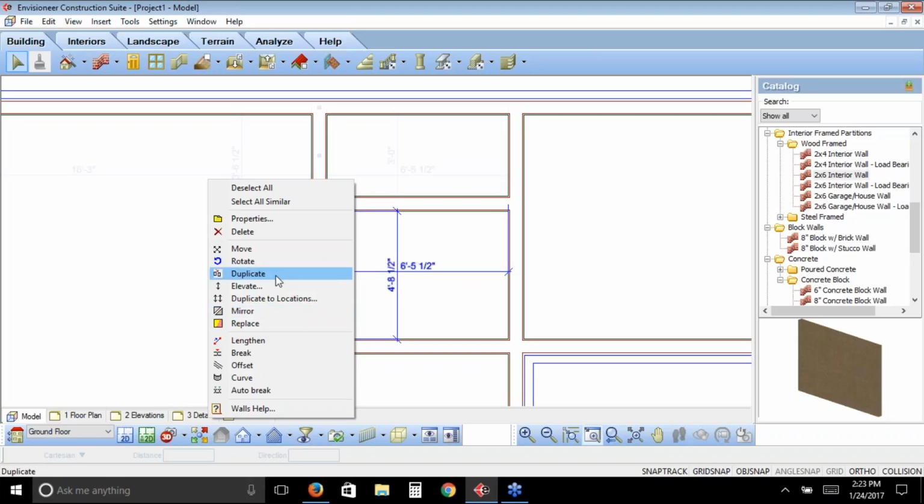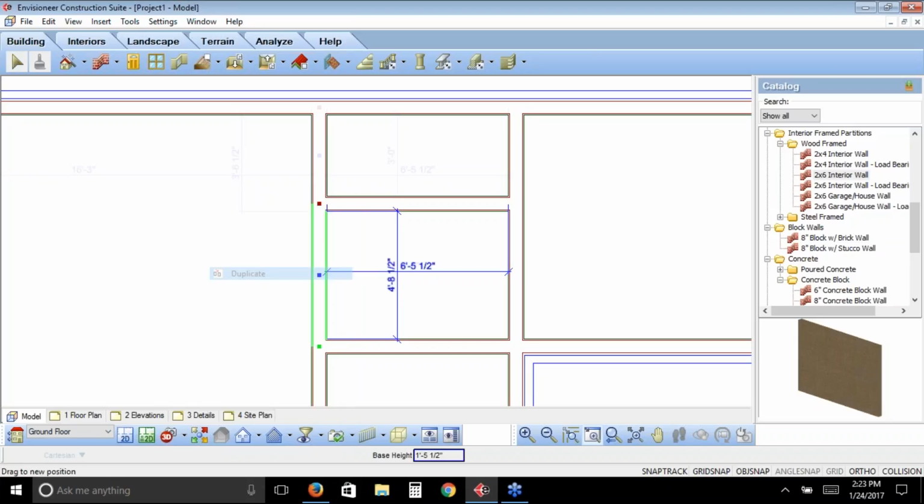But let's duplicate it, and we'll use this as our option to duplicate. So I choose duplicate. Notice when I choose duplicate how my cursor changes. My cursor now changes to look like 4 arrows. This is like our move cursor. It's wondering where I want to pick up and move the duplicate copy of this particular wall.